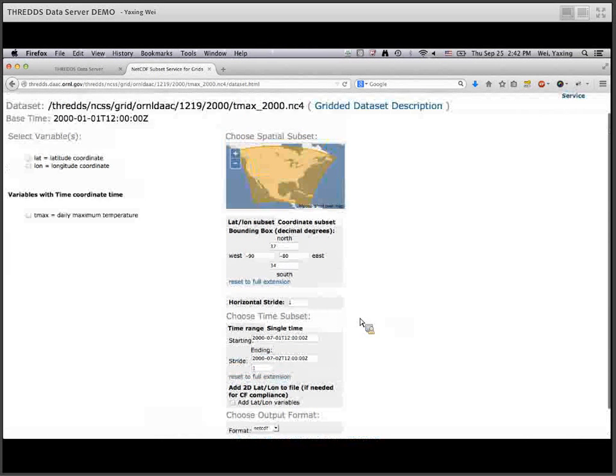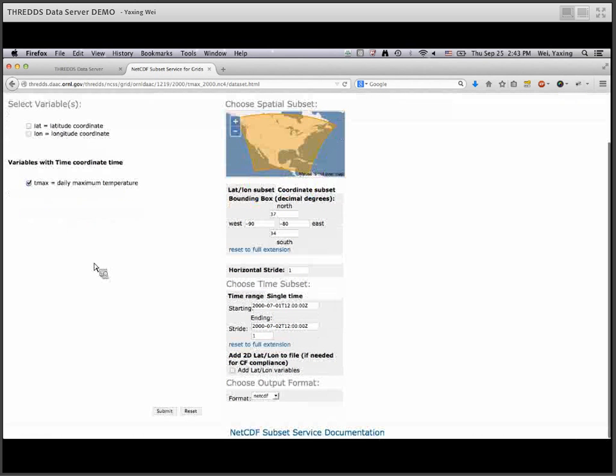And also, of course, we need to check what variables we want to subset on the left side of this page. We want to download at least the Tmax. You may choose to include the latitude and longitude variables also, but those are just the auxiliary variables. So we just check Tmax here.